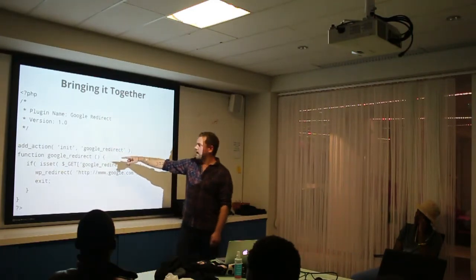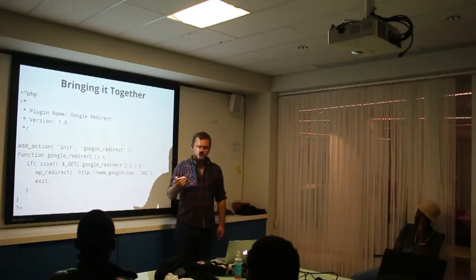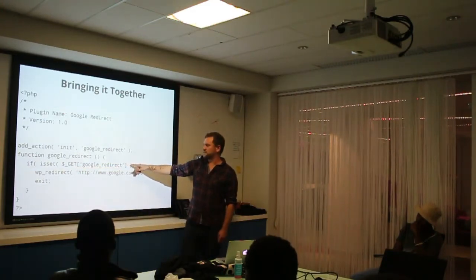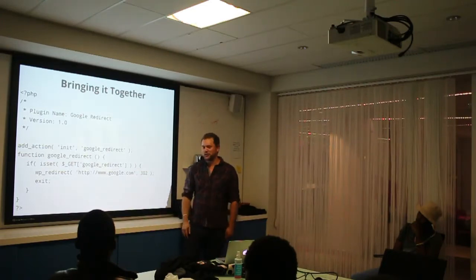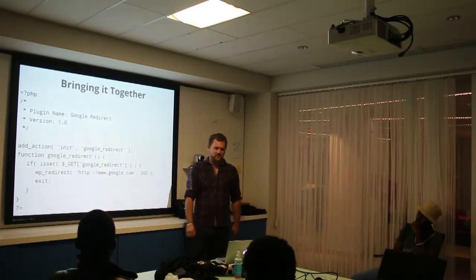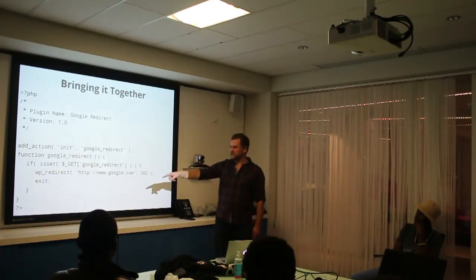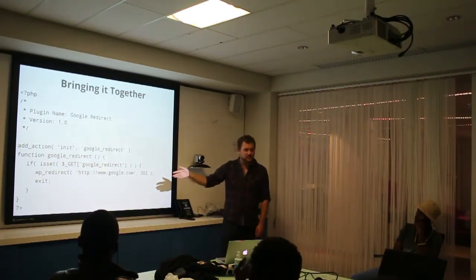So I put that in, and then added action on init because that's before headers have been sent, so you can do redirect. Called a function called Google Redirect, and basically if that get variable is set, then do a redirect and then exit. That's it. Basically redirect to google.com. And you can specify the type of redirect. It actually defaults to 302. I just thought I'd be a bit more verbose there. Obviously completely pointless, but if you just paste that code into a plugin, that'll work. That'll do its thing. And that's actually how easy it is to write a plugin for WordPress.